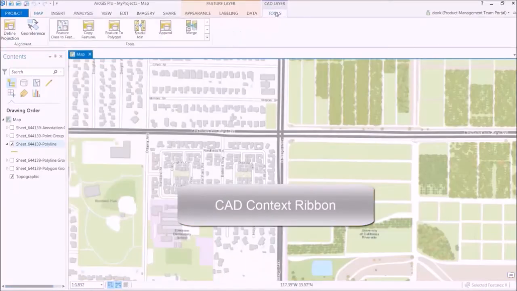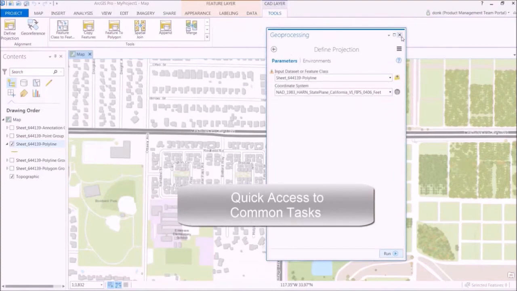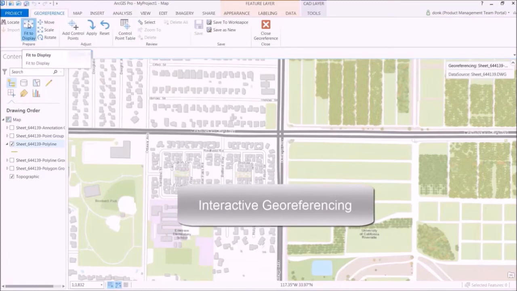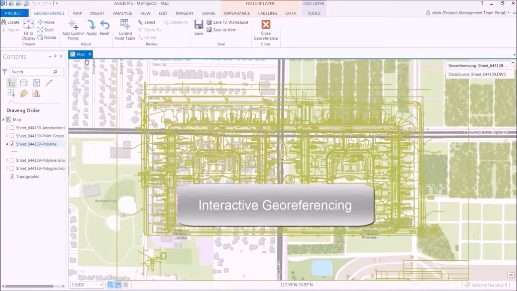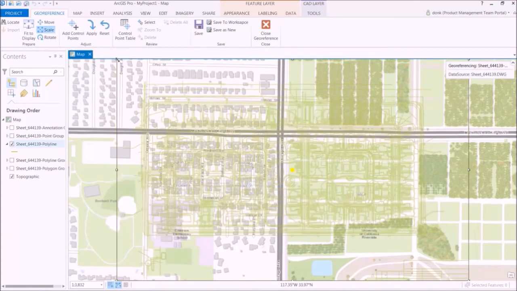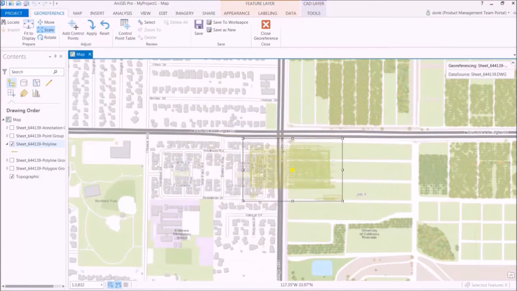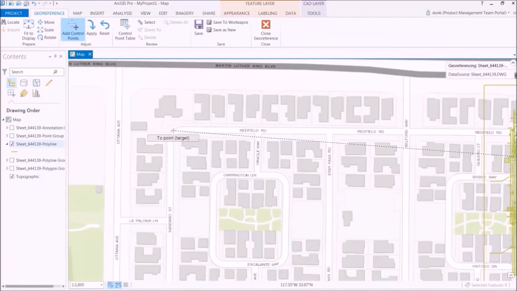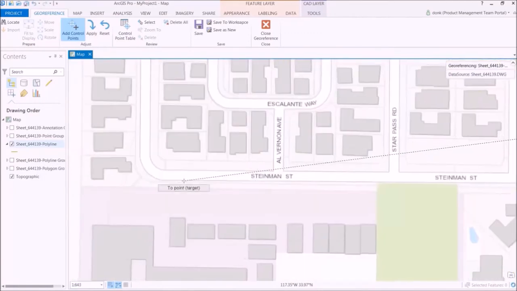At 1.4, a contextual tab has been added to give you quick access to the tools common to working with CAD data. These tools include an interactive georeferencing experience. Here you can quickly pull data into the map view and interactively nudge it into place, and/or adjust the drawing to exact coordinates by snapping to CAD geometry in the map. This adjustment information is saved with the drawing for any future use in ArcGIS.